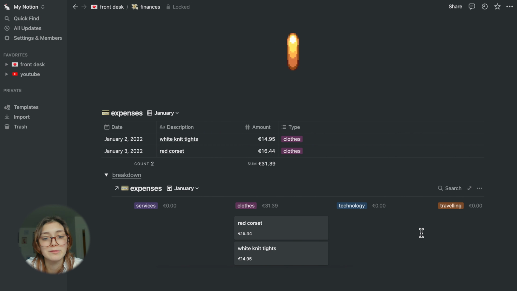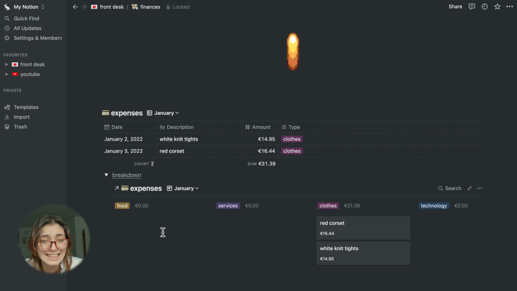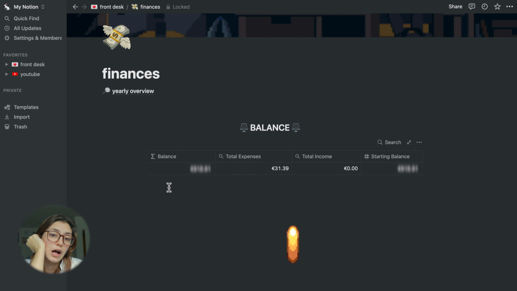For now I've only spent money on clothes, and it's already day 4 and I was supposed to spend no money this month, so we'll see how it goes at the end of it. And so this table is to check how much money I've gained / lost throughout the whole year.